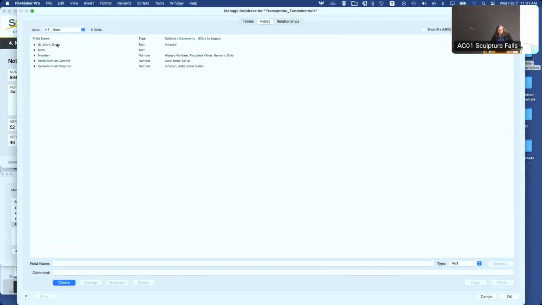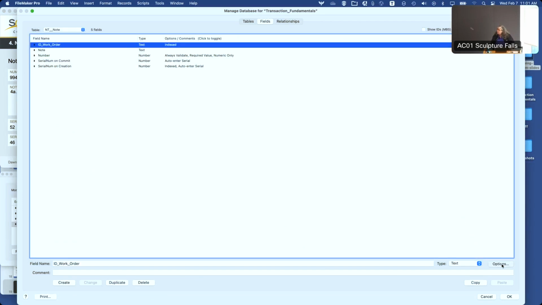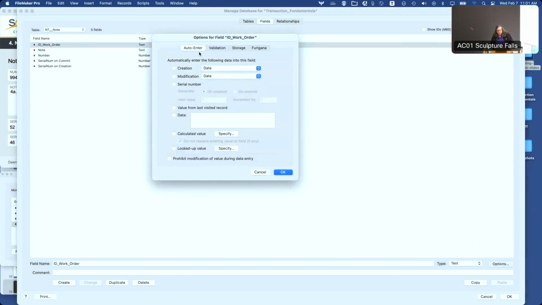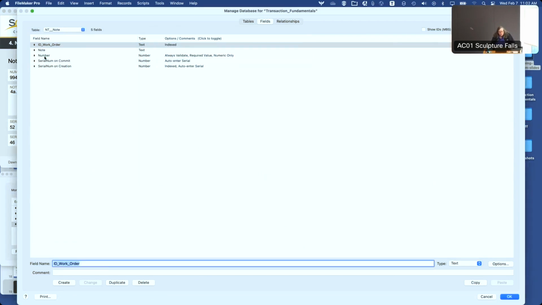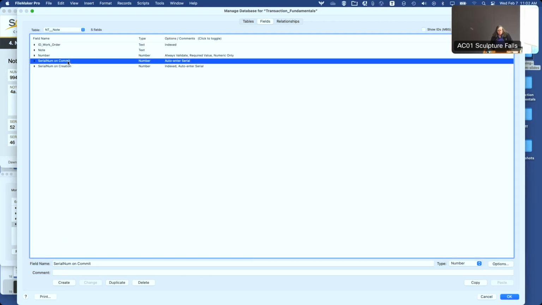Well, it depends which way you have your number set up. That's what I'm going to show you now. Here we go, serial number. So I actually have two fields here. I have a serial number field with on commit, so it only assigns the number when the record is successfully committed, or you have serial number on creation. If you get the number up front, then that number's gone, even if it reverts.